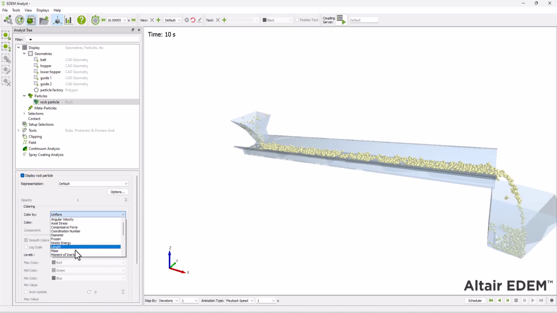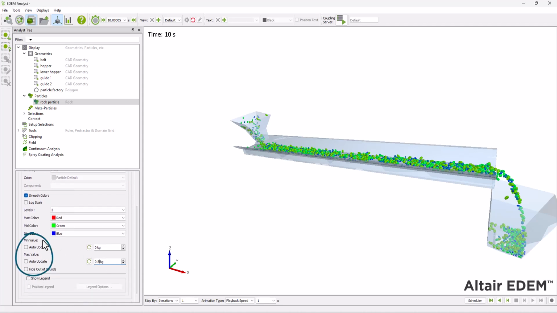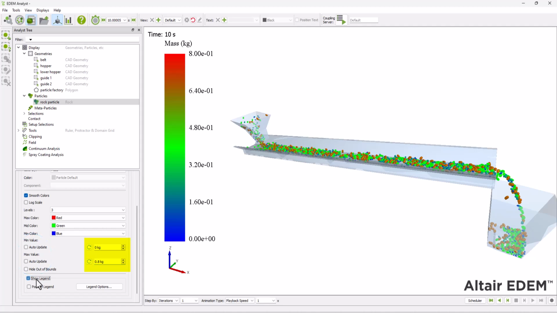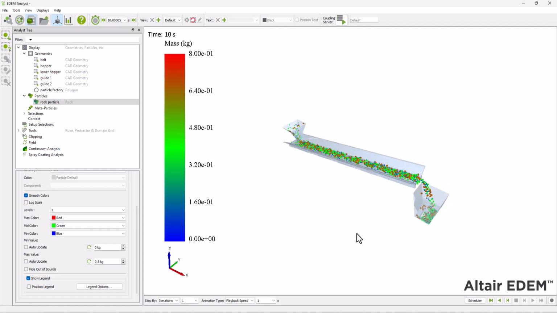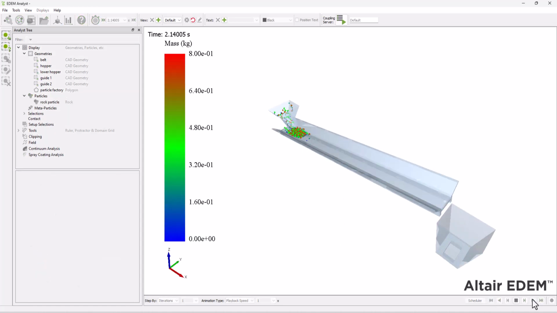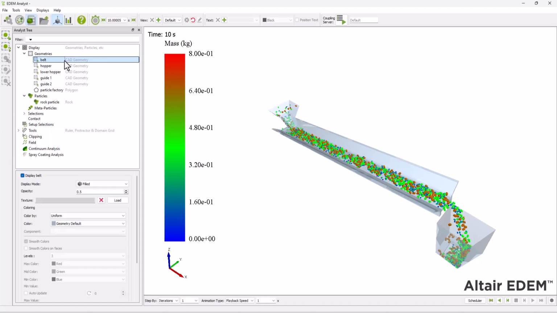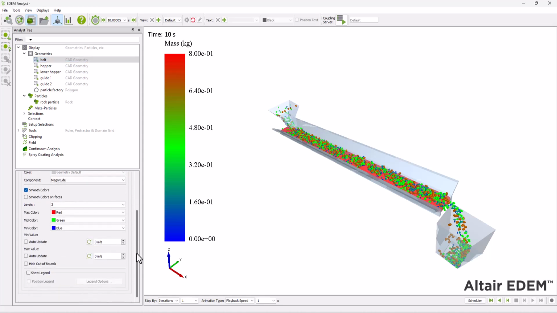Next, color the particles according to their mass. Unselect the Auto Update option and set the minimum value to 0 kg and the maximum value to 0.8 kg. Color the belt geometry by velocity. There are different options for visualization you can explore.